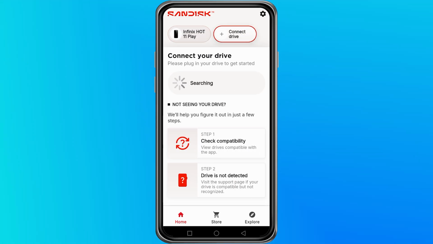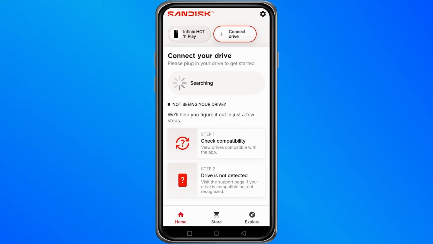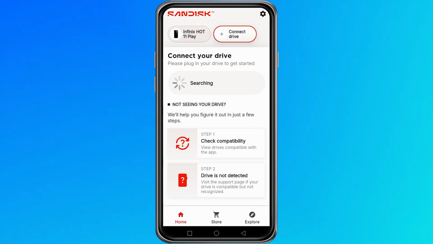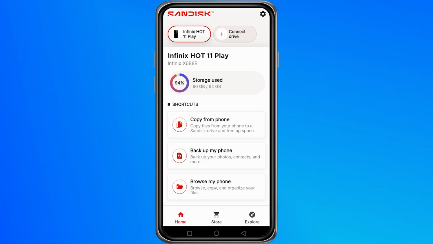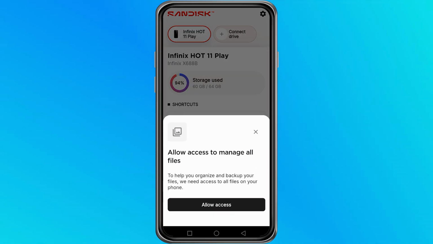Make sure your SanDisk drive is physically connected to your phone. Once connected, the app will recognize the drive. To copy files from your phone to the SanDisk drive, tap on the Copy from Phone option.